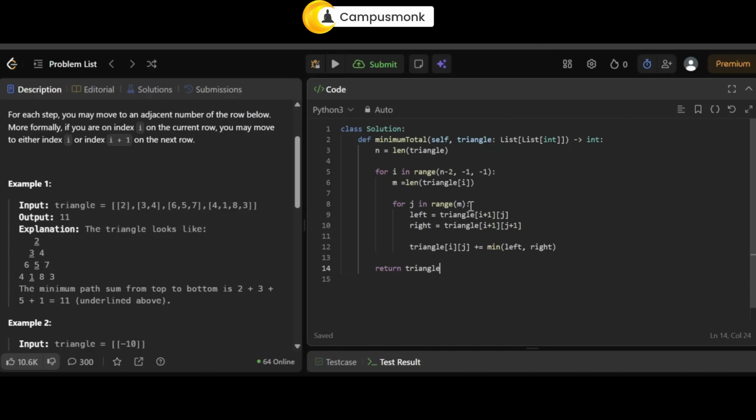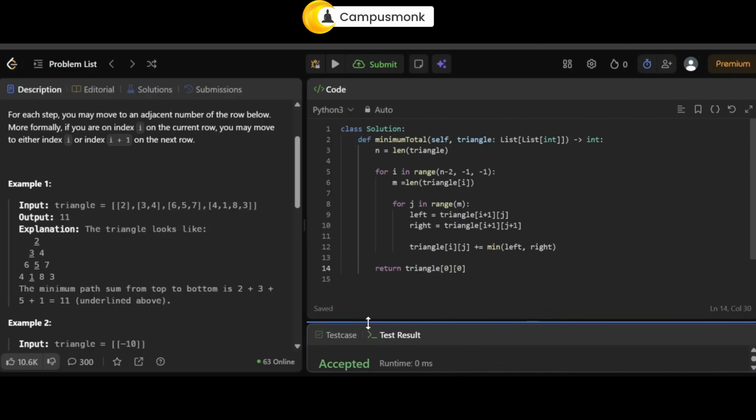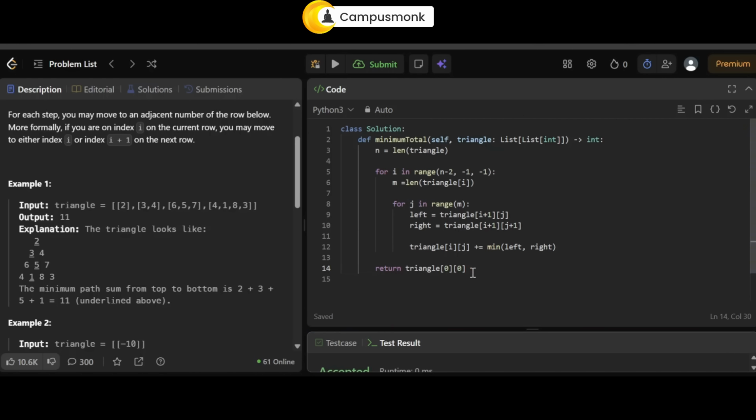You'll return your triangle at index 0, right? Why? Because the topmost is the 0th one, right? So 0 comma 0, level 0, index 0. Okay, so we'll go ahead and run this, and let's see. Yep, so this is accepted and it was as simple as that.